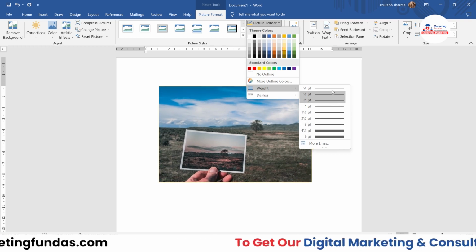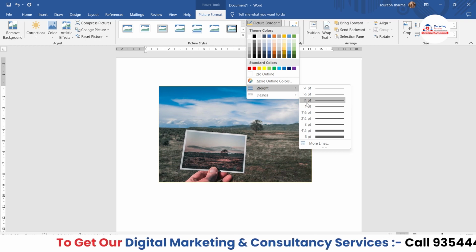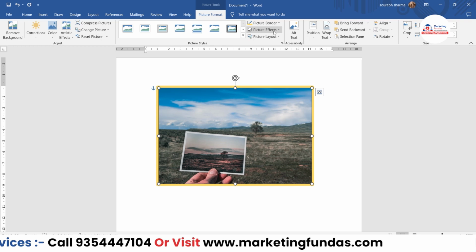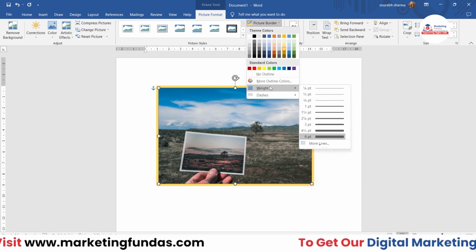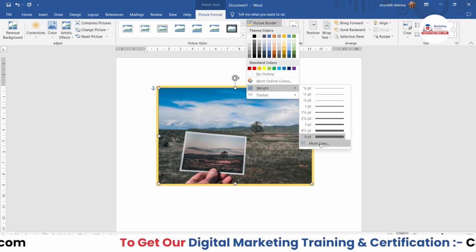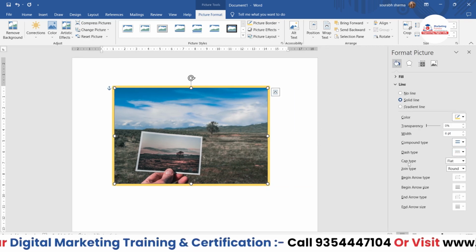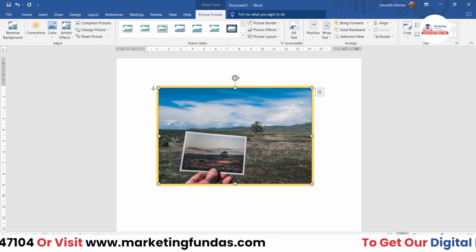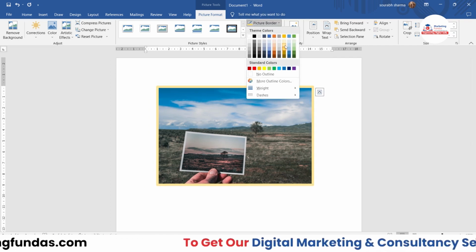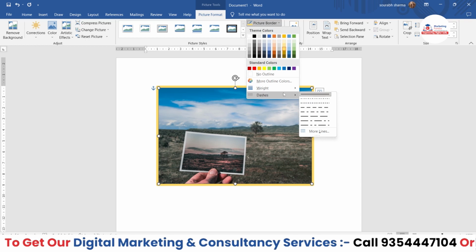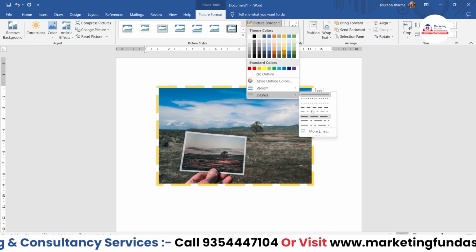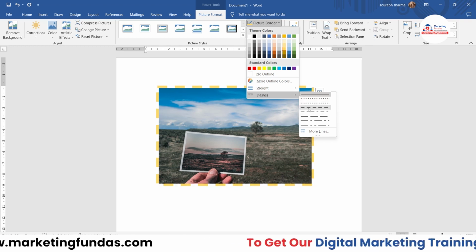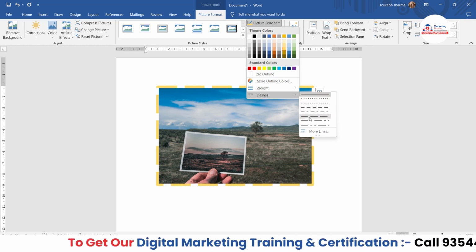Right now it is in 3 by 4, that's why we are not able to see properly. Let me make it 6. Then in weight option, we have more line option, and if I click on this, kind of advanced settings open in front of you. Let me just close this. I'll be telling you about this a bit later. Then we have this dashes option. We have these preset dashes which we can use into our images.